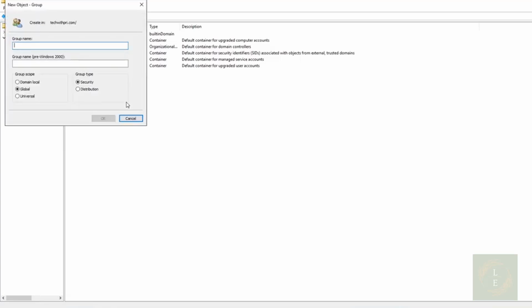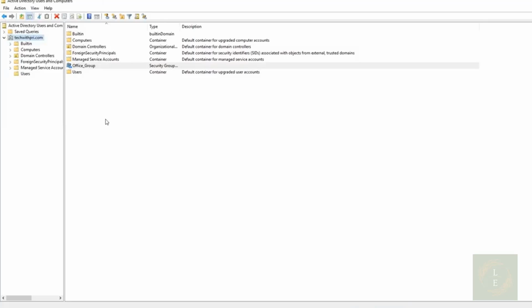It's very simple, guys. Let's give a name, Office Group. The group scope should be global, and the group type is security. We choose security, not distribution, because distribution is used for creating distribution lists for email and works with the Exchange server, but a security group is secure, so we can provide shared access to the users. So this is why it is security. I'm going to click OK, and here we go. We have created our Office Group.